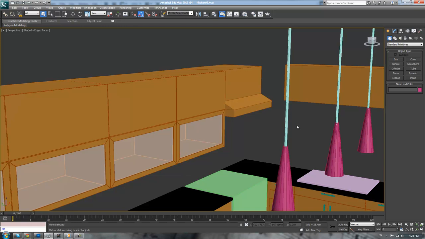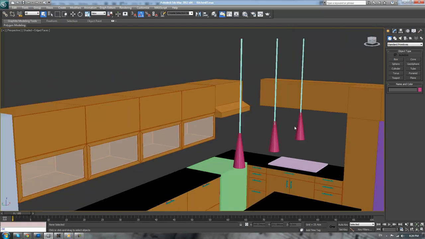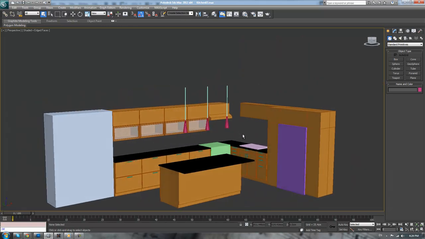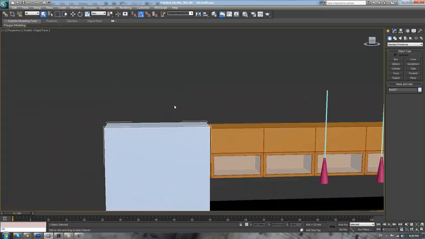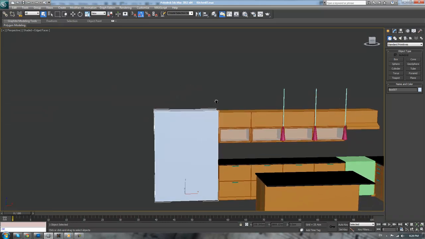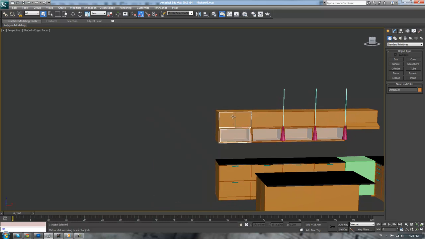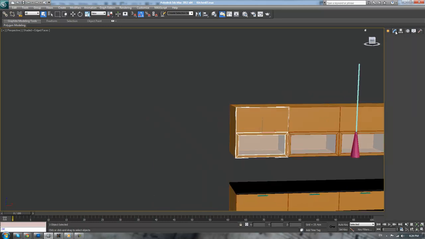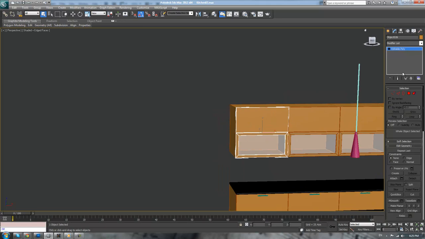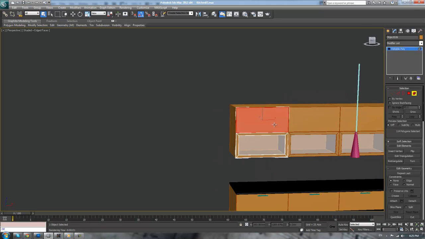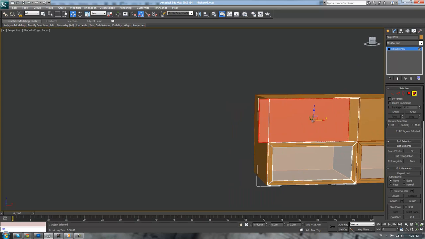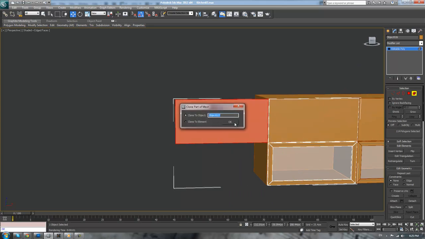But we'll see. So, let's work on... What do we want to work on? I guess we can do this whole little thingamabob. So let's actually delete this for now, and then get one of these, go to element, shift drag this over, and clone to object.